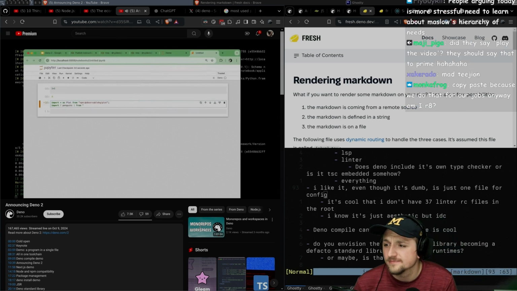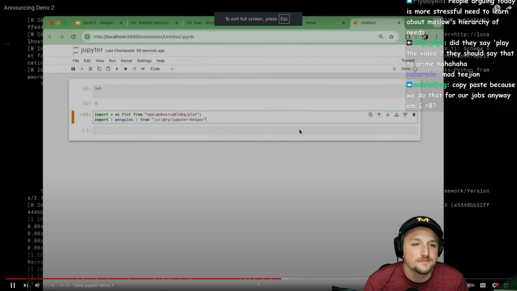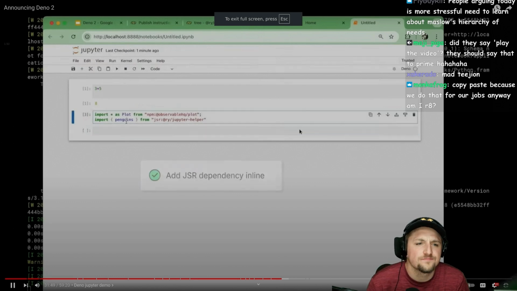Penguins from, and this is just a little library that I have called Jupyter-helper on JSR. Penguins is an async function that returns some data.